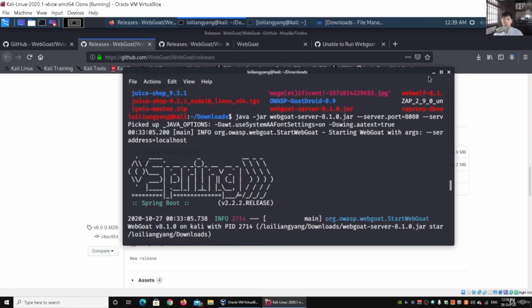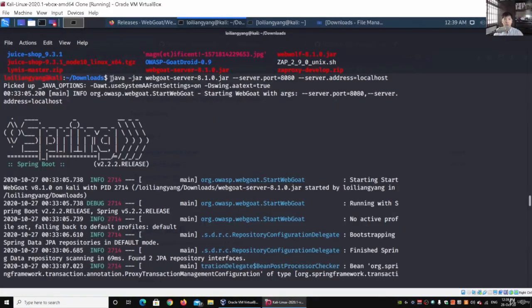All you've got to do is enter the following instructions over here: java -jar WebGoat-server-8.1.0.jar --server.port=8080 --server.address=localhost. Once you do so, you will have it running.